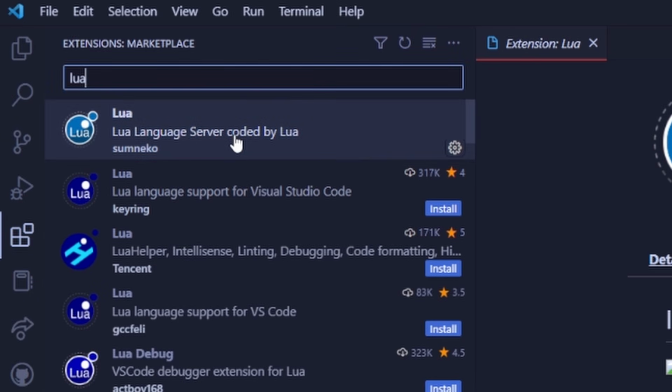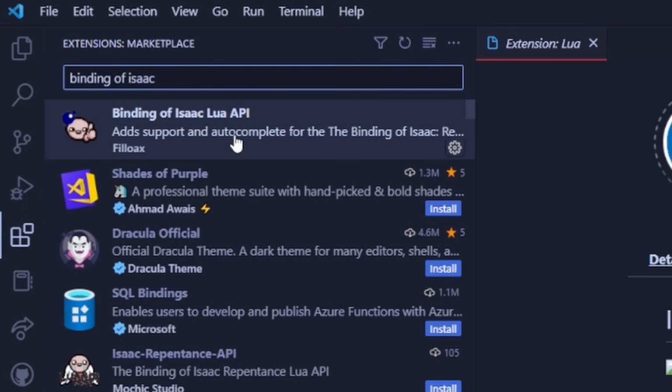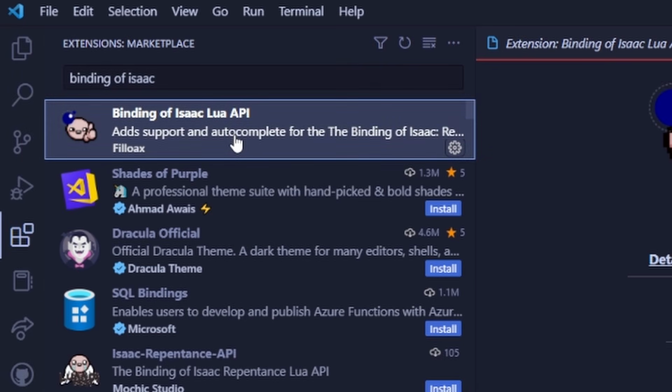Once you've installed that, search Binding of Isaac, and the first result you should see, or one of the first results, will be Binding of Isaac Lua API by Philoax. Hope I'm pronouncing that right.